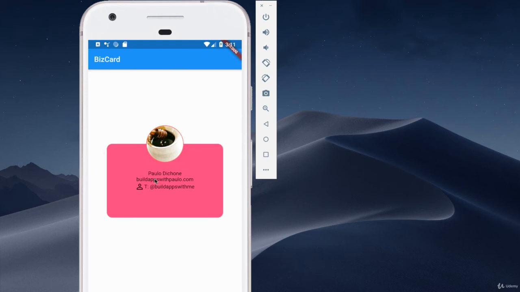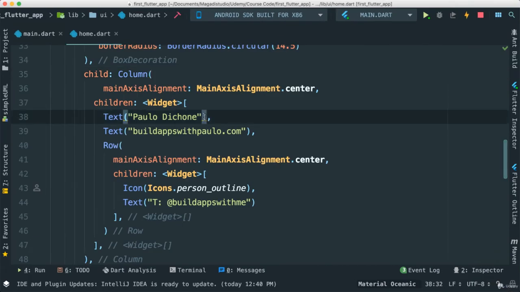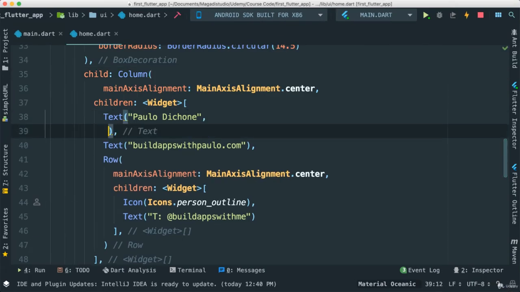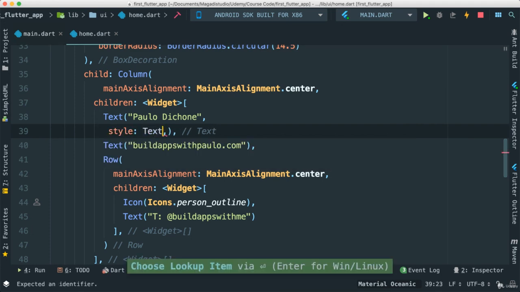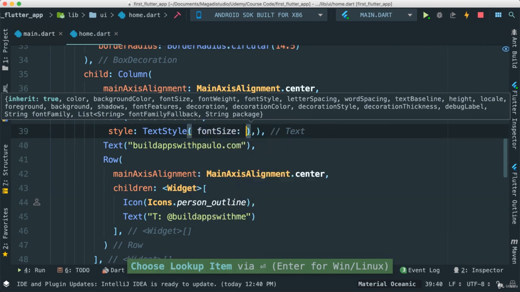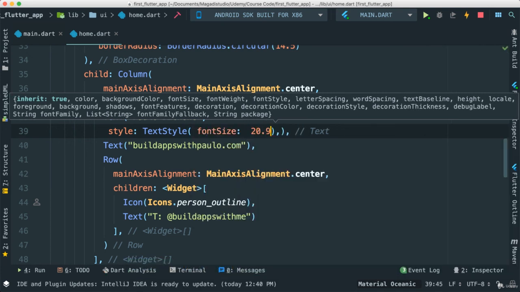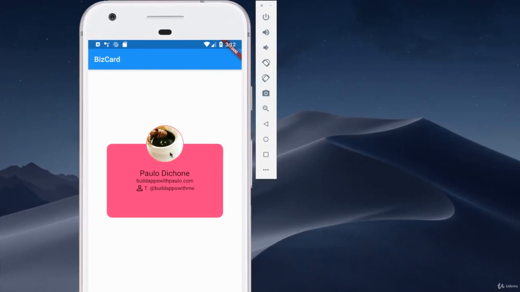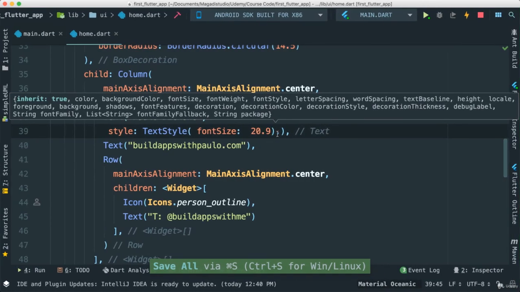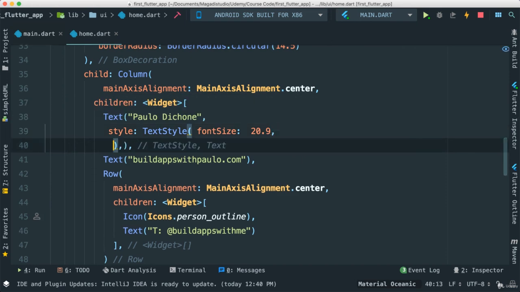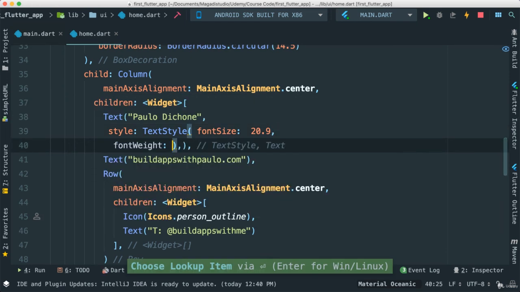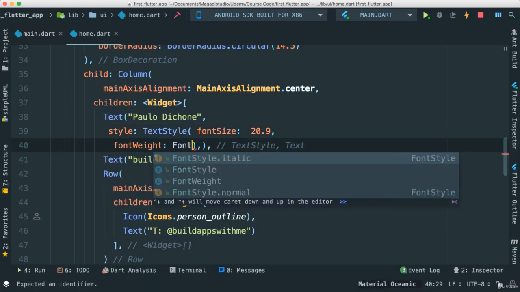Obviously, you can do all sorts of things with our text here to make it a little bit more beautiful. So we can come down here to our text. Let's add style, text style. And I want the font size to be perhaps 20, or maybe 19. Save, and you can see it's bigger. And I can also add, let's say, font weight. You can say I want this to be italic.